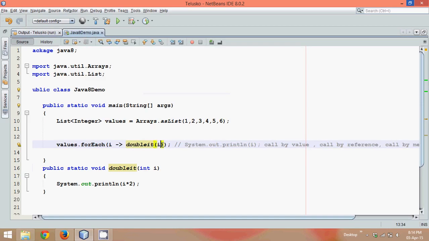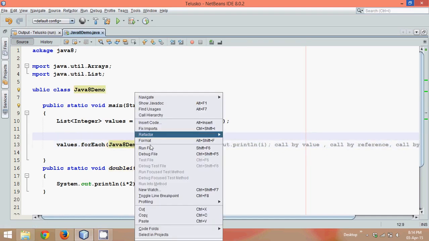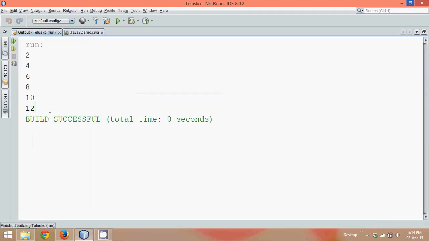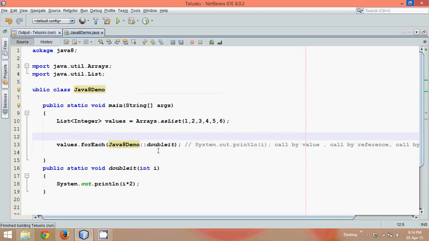Then you will ask, is it the only way to print it? Can we use a method reference here? Yes, we can. Instead of fetching the value i and printing it, we can simply say: take all the values and call doubleIt. But since this doubleIt method belongs to the class Java8Demo, we have to give a double colon so that we say doubleIt belongs to the Java8Demo class. Now if I run this, you can see the same output. This is how we should be using method reference.